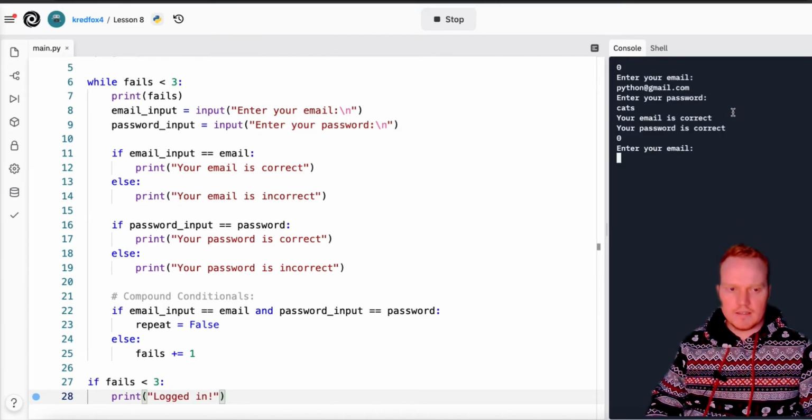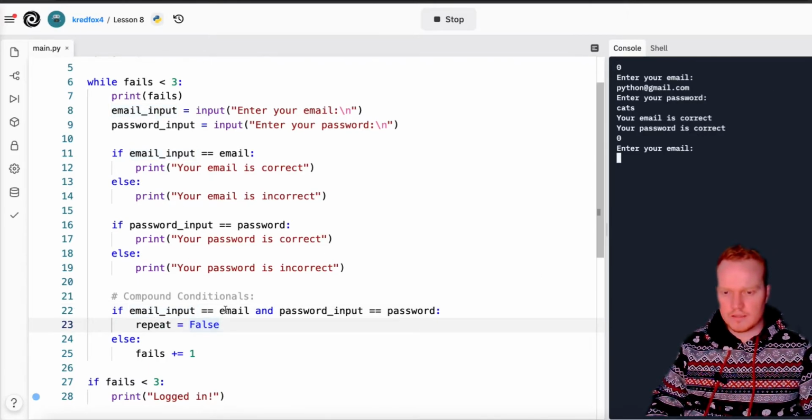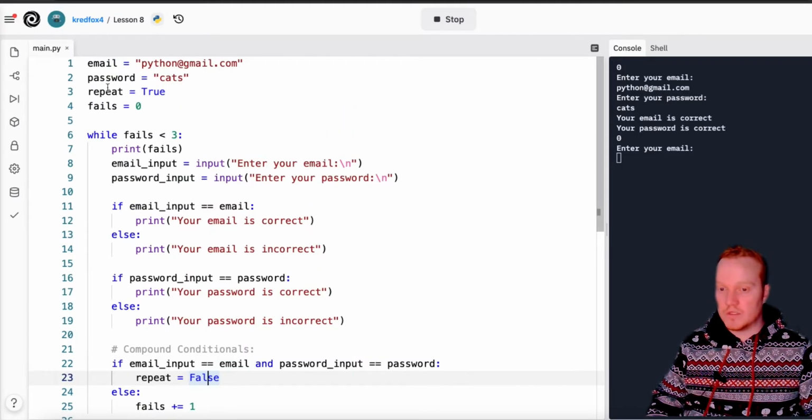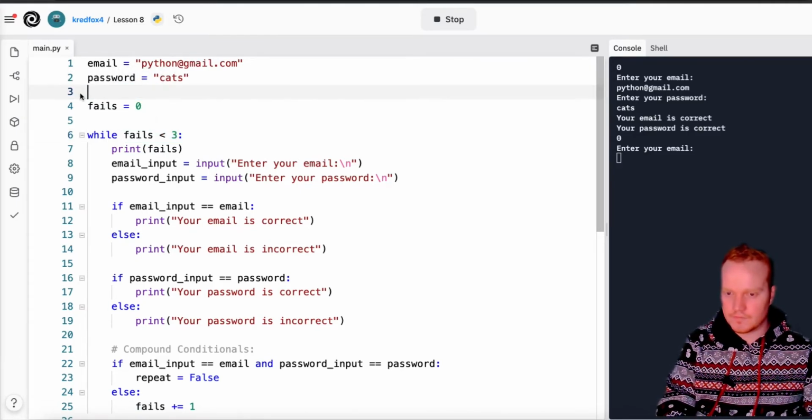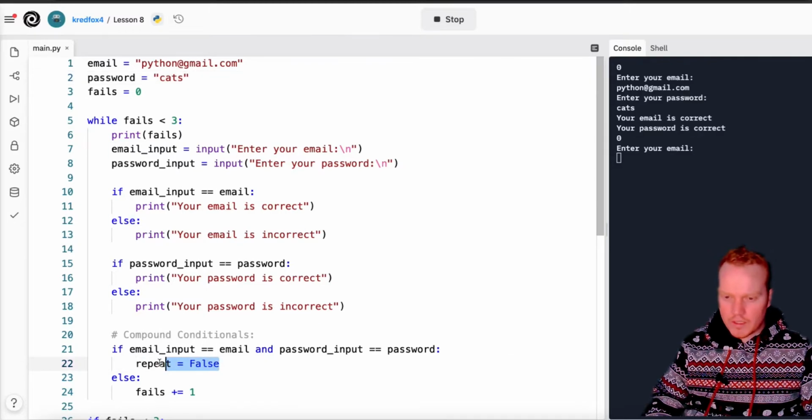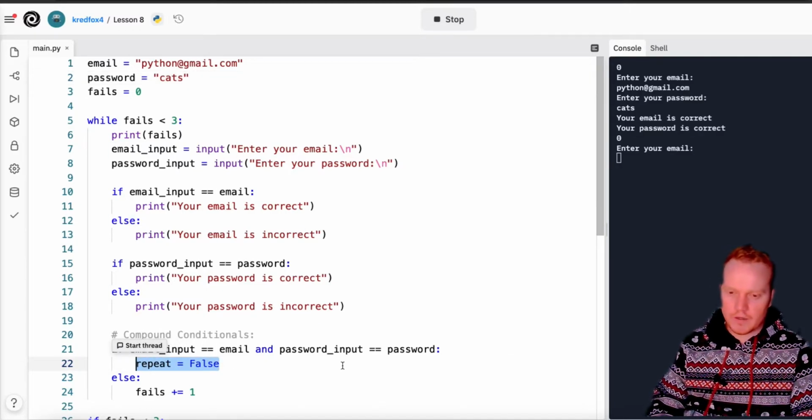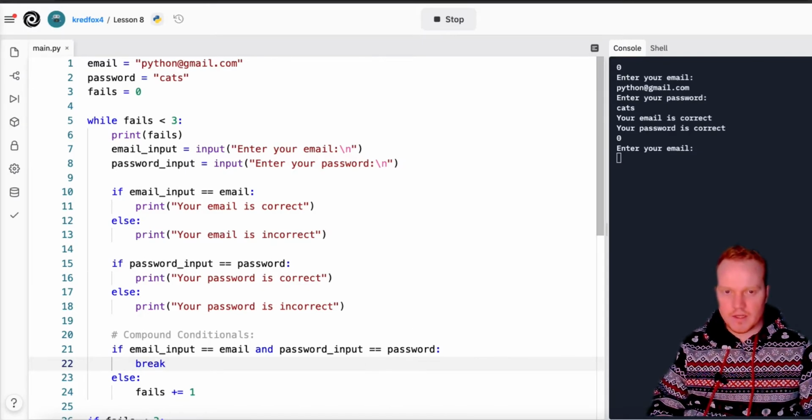The reason is because, well, if I look over here, if my combination is correct, which it is, because it says email correct, password is correct, it says repeat is set to false. But guess what? We're not using repeat anymore. We took that out. So we can actually just get rid of our Boolean here because we're not even using it. We're gonna use another way to break out of a loop, which is a keyword called break. And let's see if that works.